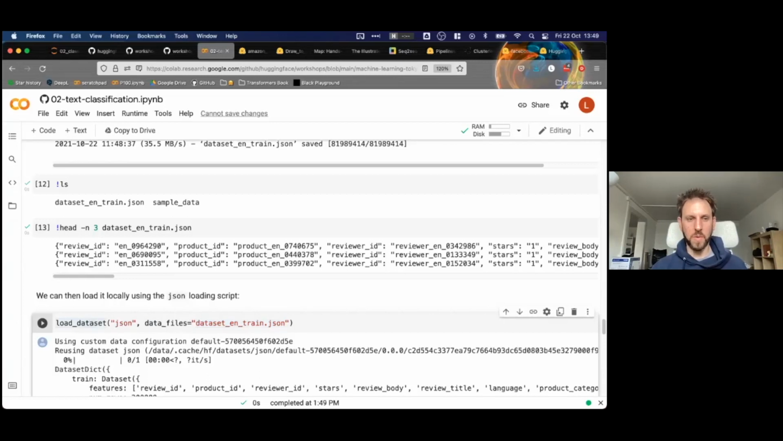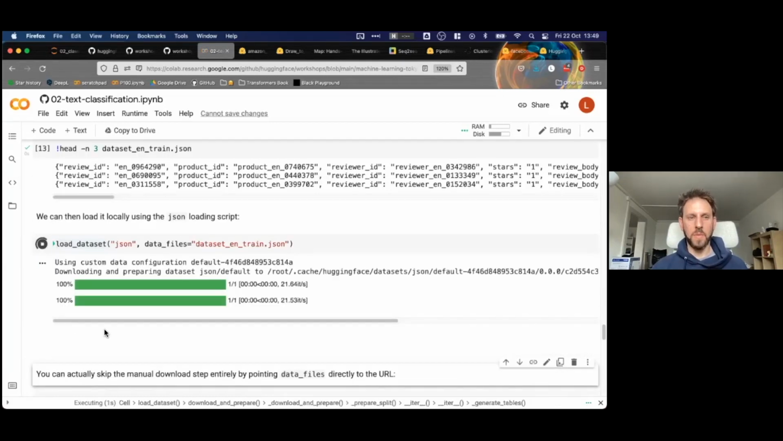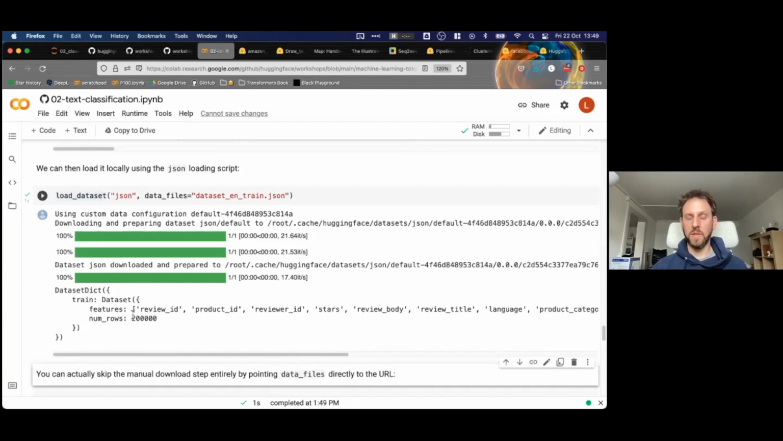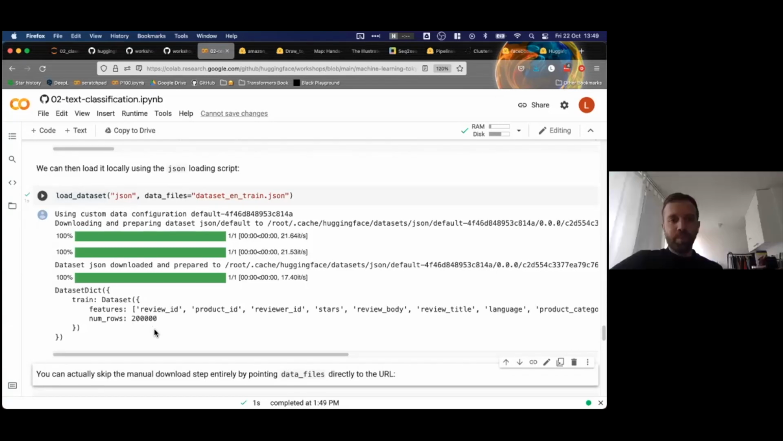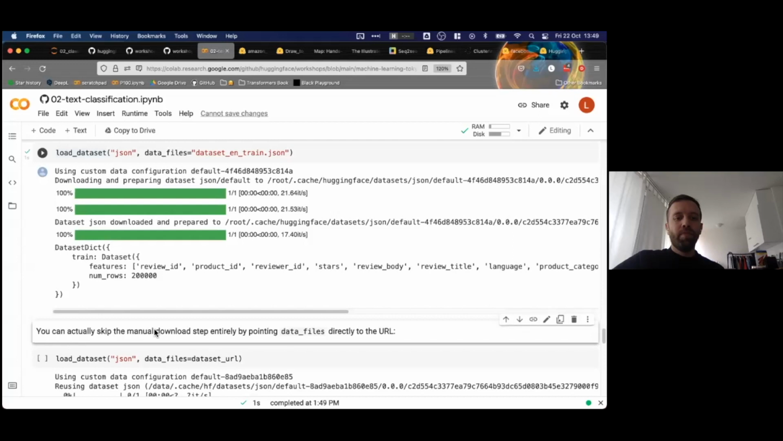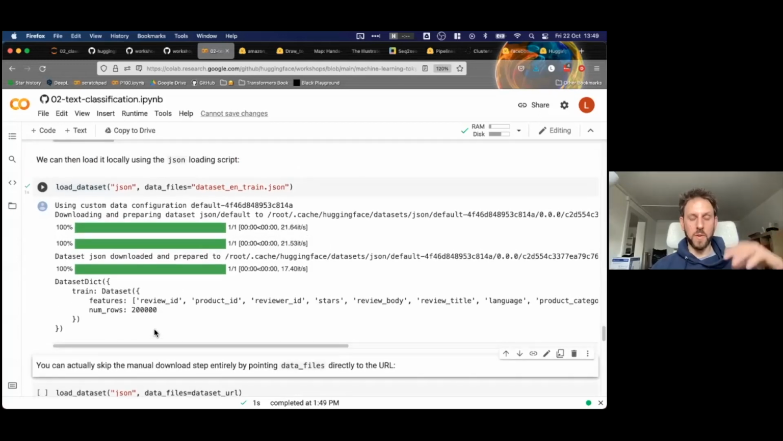The datasets library will then automatically read this file and process it in exactly the same way we saw before. You can see here we've now got the training set with the same columns and the same number of rows. This process involved us downloading the file manually and then loading it locally.